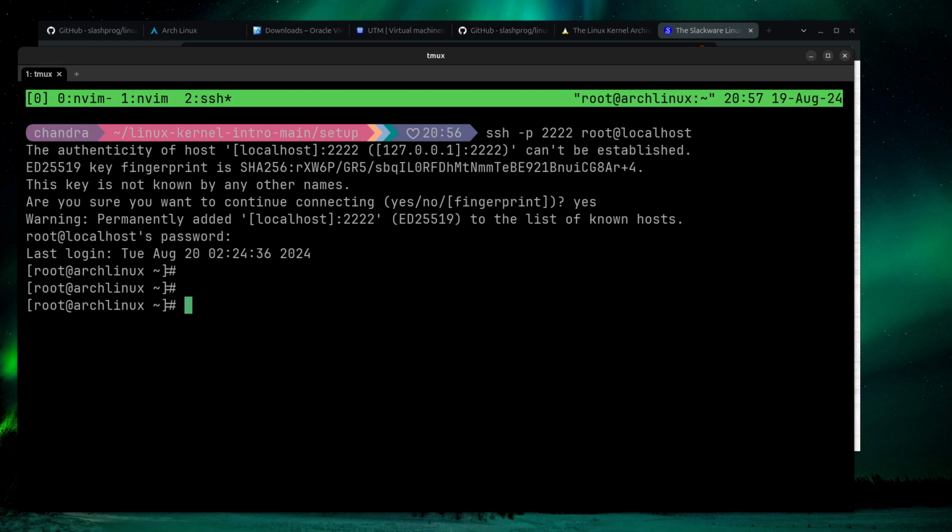Now, some things I should tell you about what I've done here: there is a root shell profile that's also been added. That happened during installation.